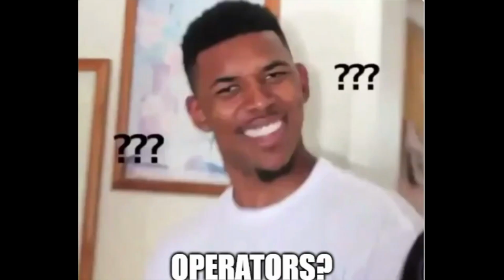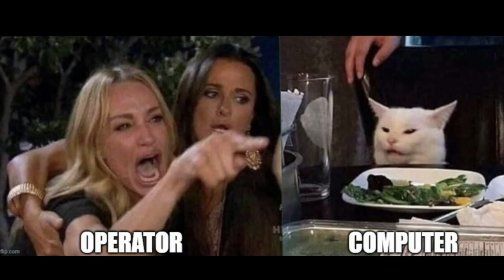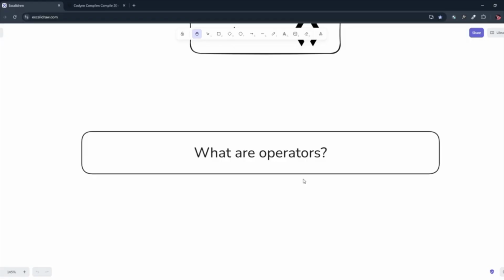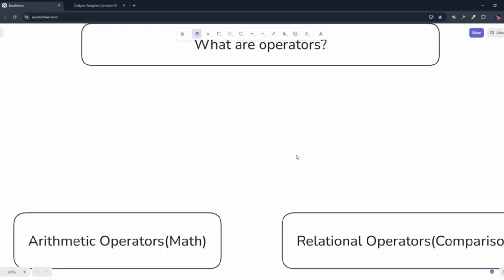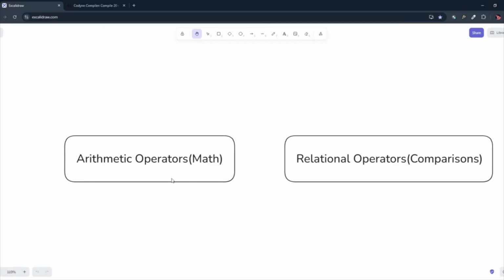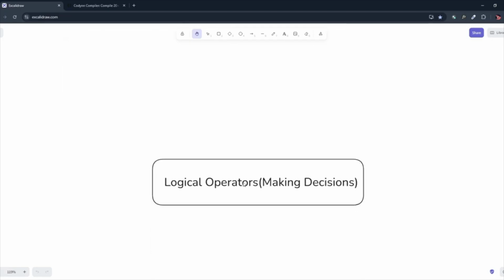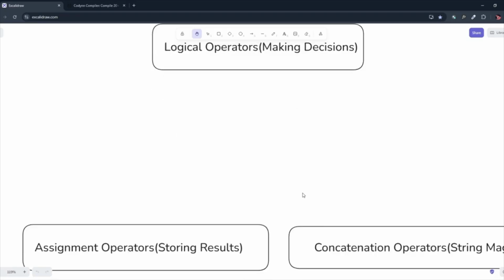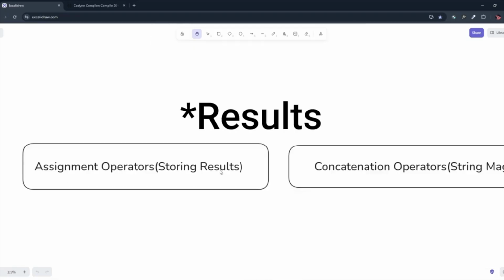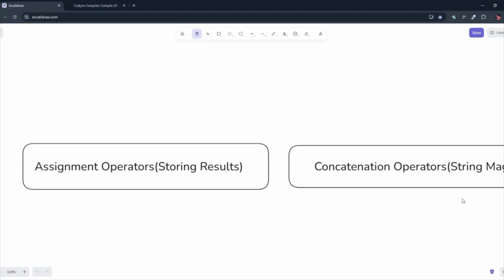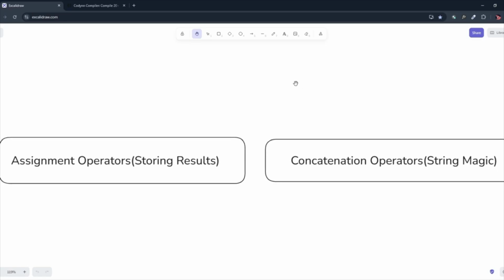So first of all, what even are operators? An operator is a symbol that tells a computer to perform a specific operation. For example, when you add two numbers, the plus symbol is an operator in Lua. And there are different types of operators in Lua. They are arithmetic operators, which are for math, relational operators for comparisons, logical operators for making decisions, assignment operators for storing values, and concatenation operators for string manipulation and string magic. And we're going to be breaking down each and every one of them. So let's start with arithmetic operators.